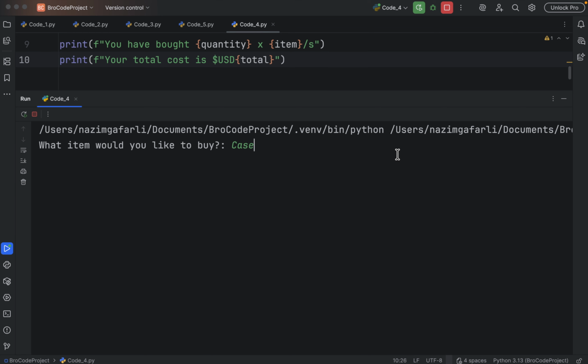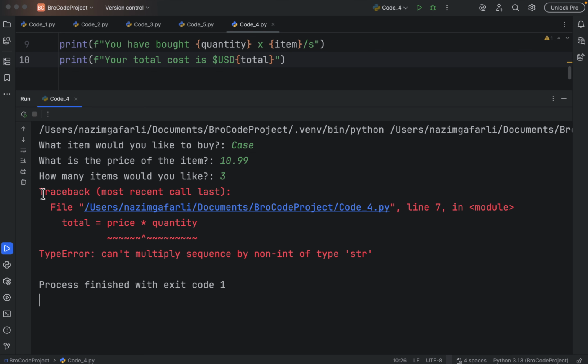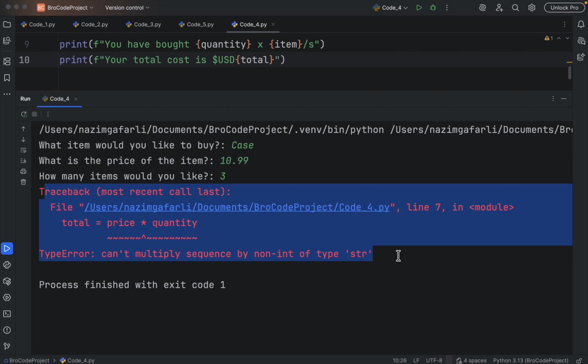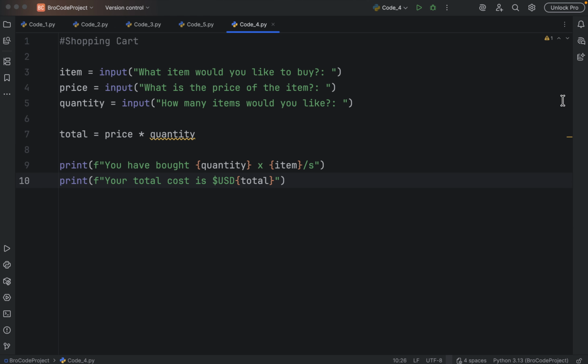Again, let's say case, and then let's say price 10.99, and then let's say quantity, which is 3. Why did we get this kind of message? I'm giving you two to three seconds to think about it. Also, please comment. Let's see who will guess it first and correctly. I will go over it in the next video.